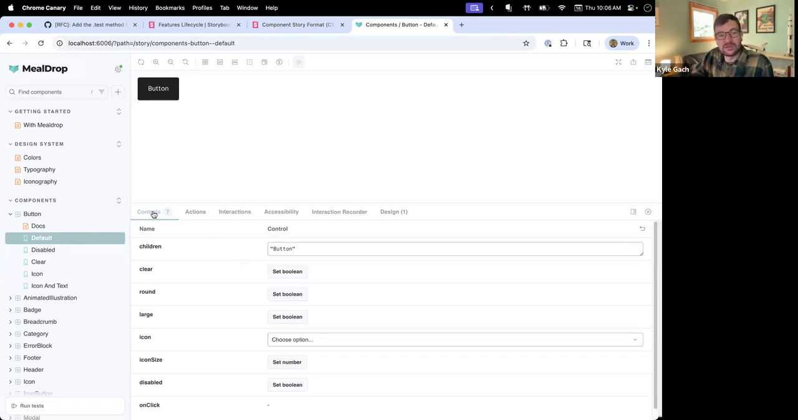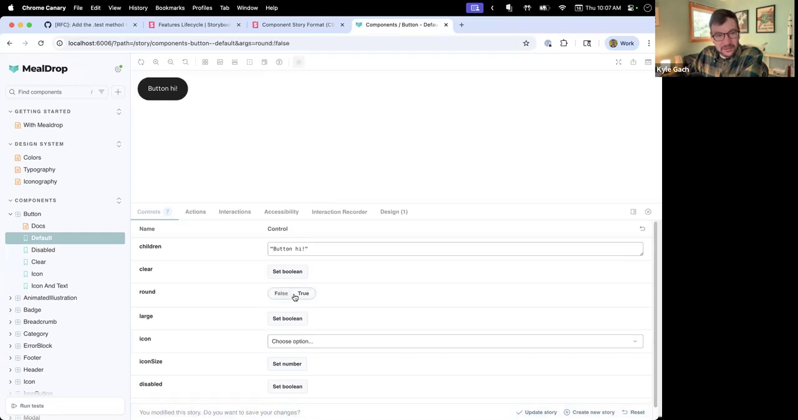And then Storybook has add-ons. Here we're seeing the controls add-on where you can update the props, like we can make it round. And then if you want to, I could either change this default story to have these new props or create a brand new story from the props that I've set.